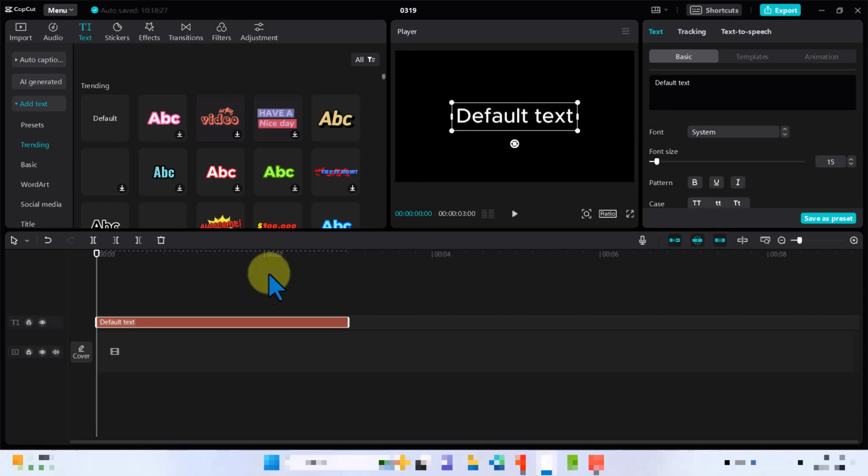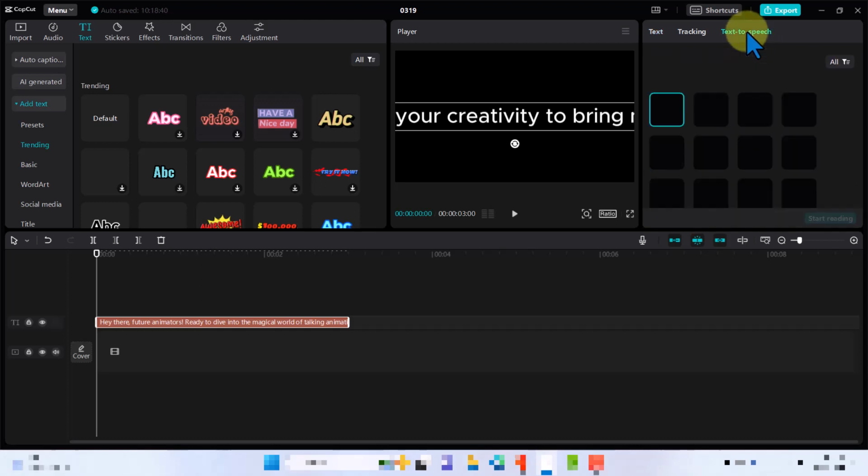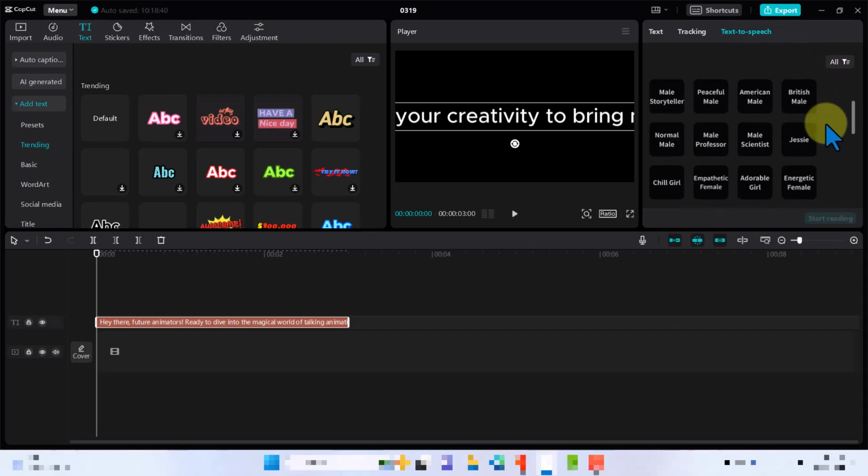So you see where it says default text. I'm just going to put in my text which I already have, so I'll do Ctrl A and Ctrl V. Right, so I already have this. I'm going to go to text to speech, and I'm going to find the cute looking, sounding, confident young lady voice. I will just find it here. Adorable girl. I like this a lot. So I'm going to bring in this.